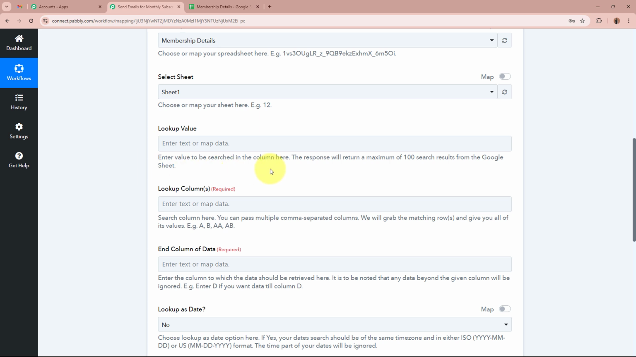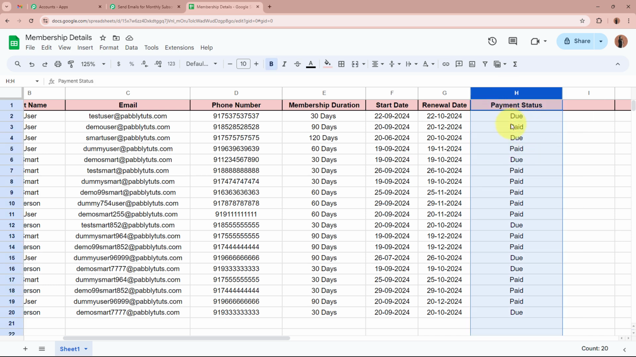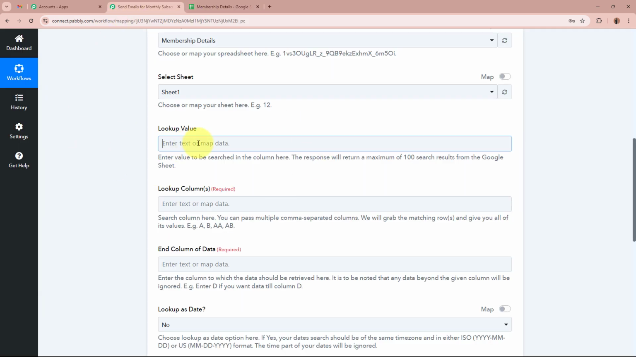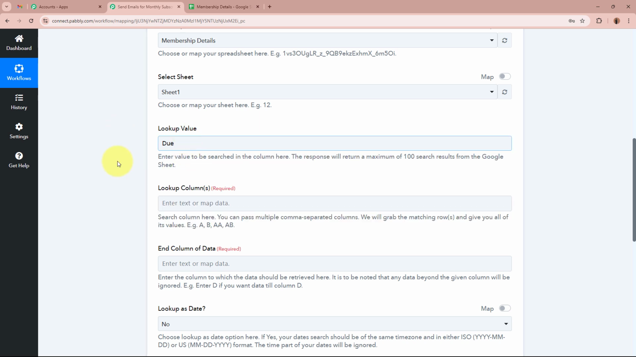After that, it is asking for the lookup value. Enter the value to be searched in the column. I want to look up the value of the due payment status in this row. Any member whose status comes as due in this spreadsheet, I want to send only those members reminders. So I'm going to search for the payment status value as due. Whichever member's payment status is due is going to be captured here. So for the lookup value, I'm going to look up due.